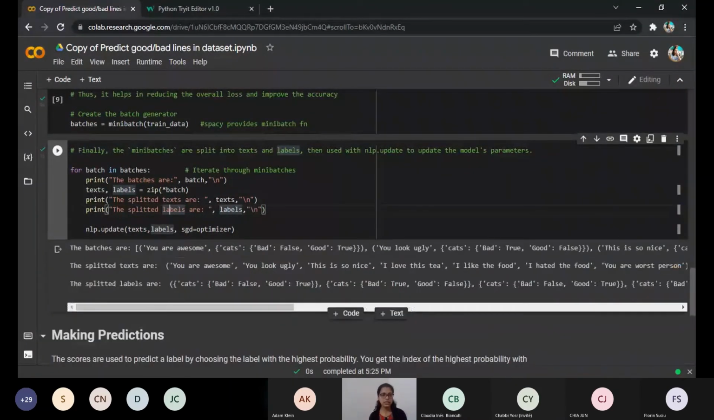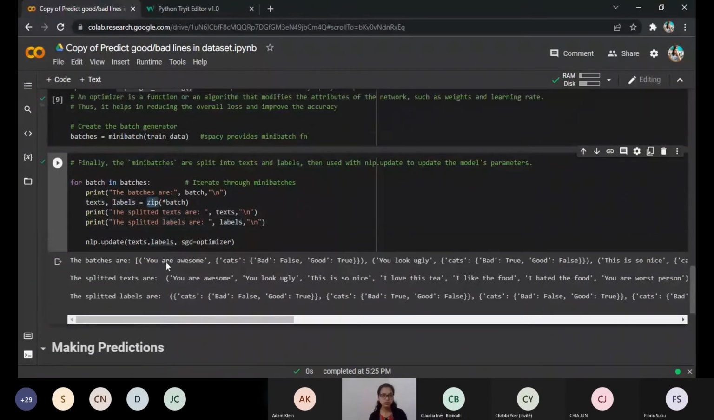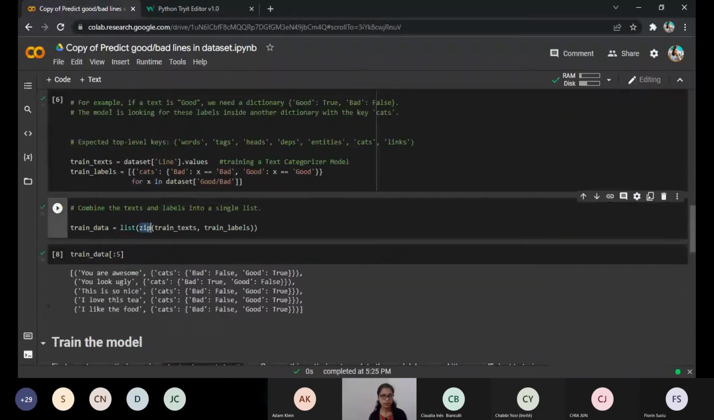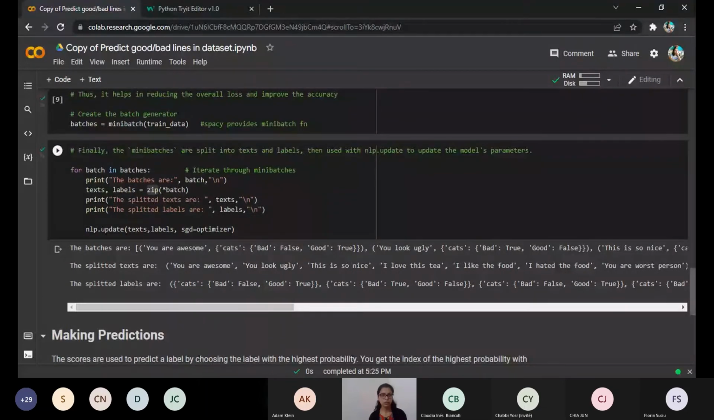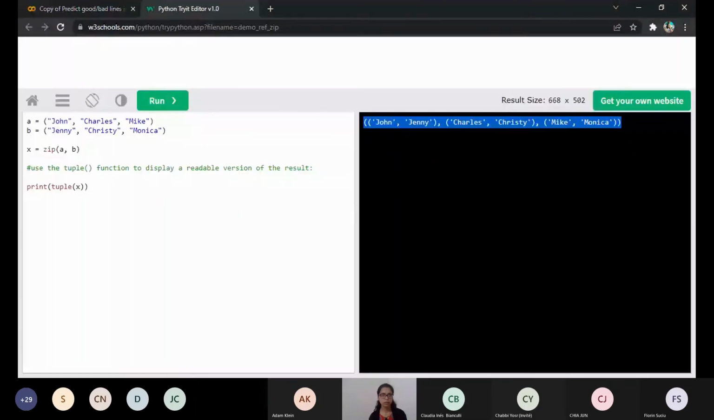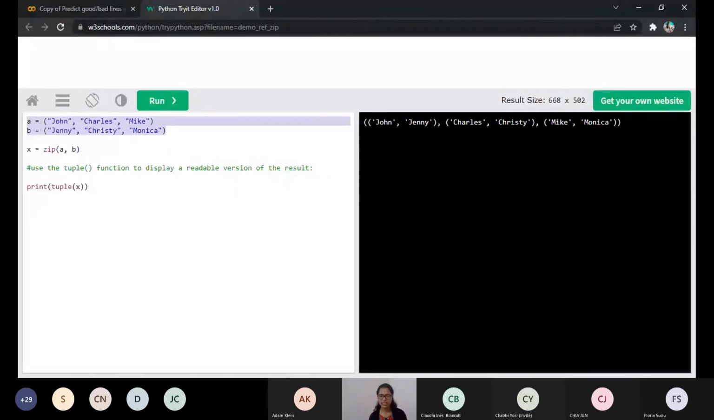So the zip function is still the constant, the way we used earlier. Where is it? Zip. Okay, let me go back to the demo. Here is the zip function. How does it work? You have A and B. These are two, let's say, lists. And if you say zip A and B, this is how it will basically combine. It will combine both the lists in this way.